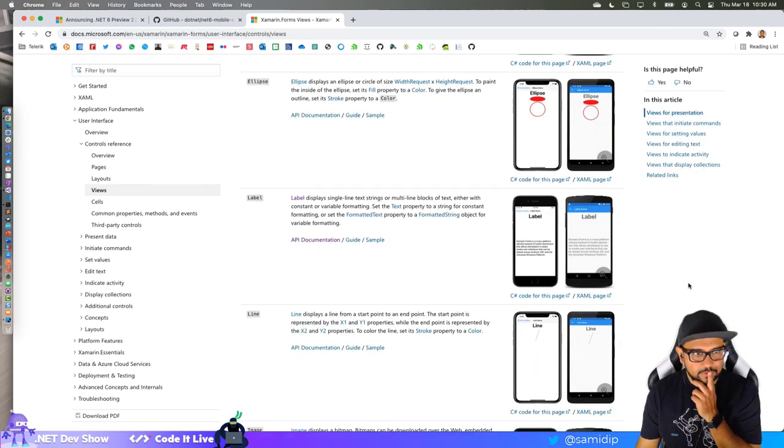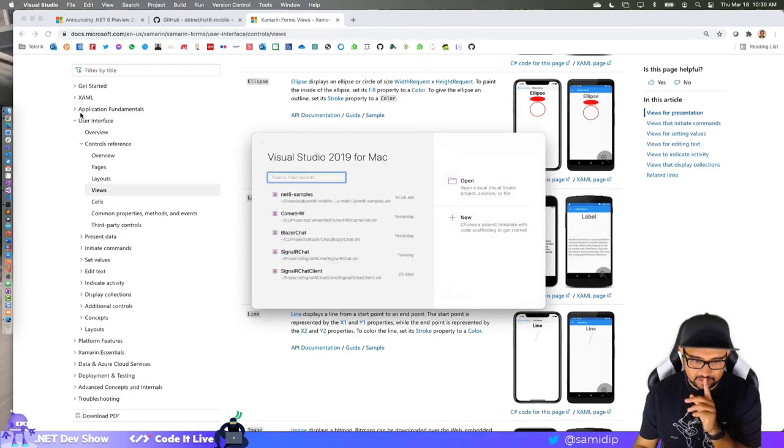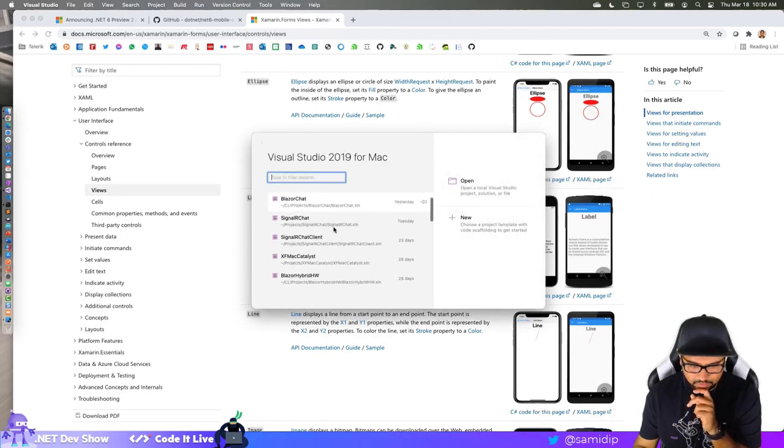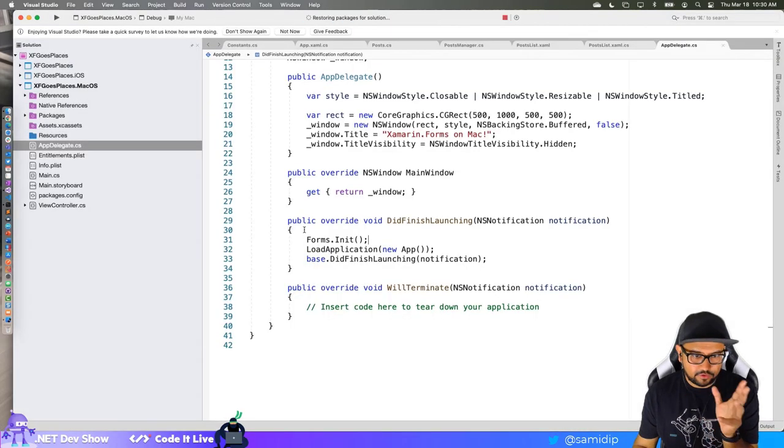You know what? Here's what I can try. I can try porting an app that I had for Xamarin Forms over here. Let's do that. Hang on. Let me close this. We can come back to this. I thought I had a very simple app. I might have to remember. I think this one here, yeah.